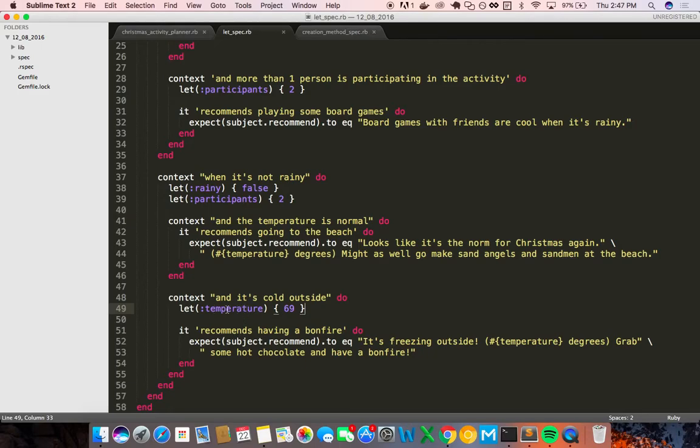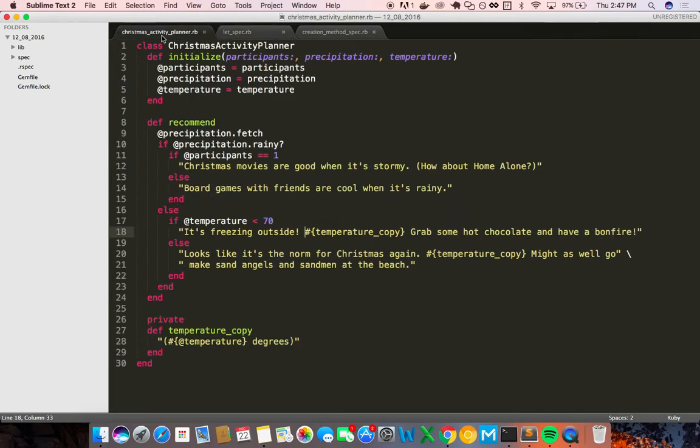So we're defining our temperature as 69, which is cold for Florida, and we're also defining 2 other lets in the upper level context here for whether or not it's rainy and how many participants are in this activity. Now, in reality, we actually don't care about how many participants are in this activity. If we look at our source code, we see that if it's rainy, then we care about the number of participants. But if it's not, then we're just looking at the temperature.